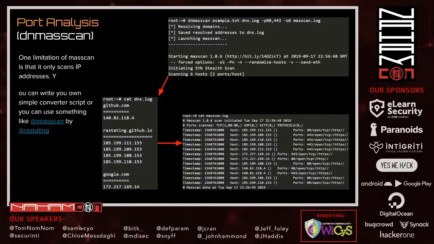So we talked a little bit about how MassScan only does IPs, and a lot of the data that we have is not IPs, it's domains. This person made a tool called DNMasscan, which adds the ability to resolve a domain, get the IP address from it, and then pass that to MassScan. So it's a wrapper around MassScan. You need MassScan installed.